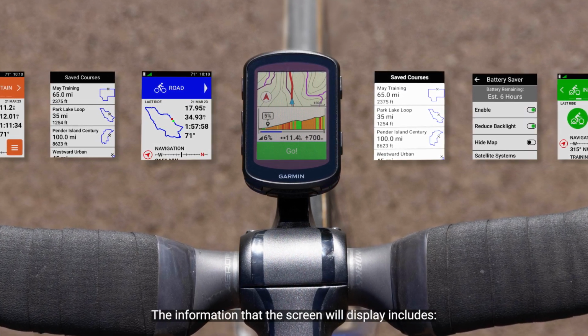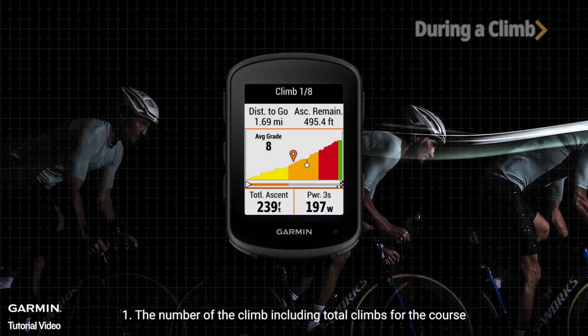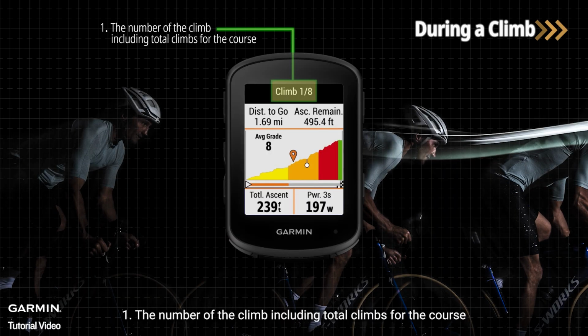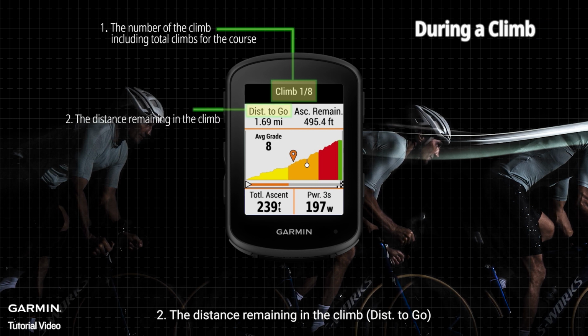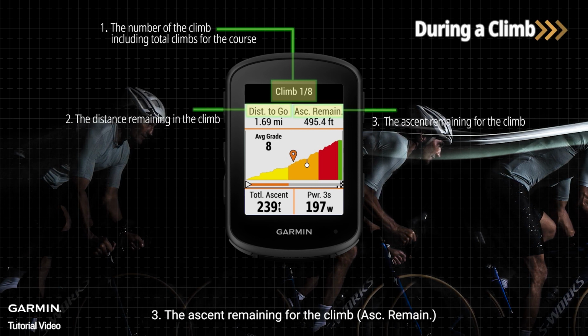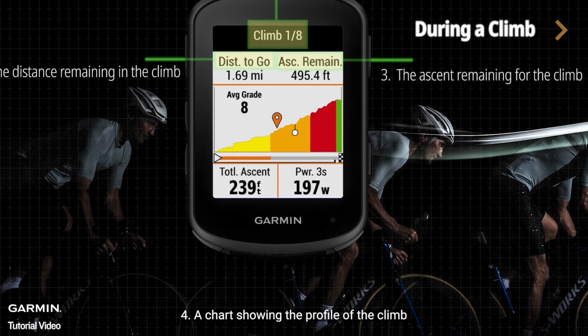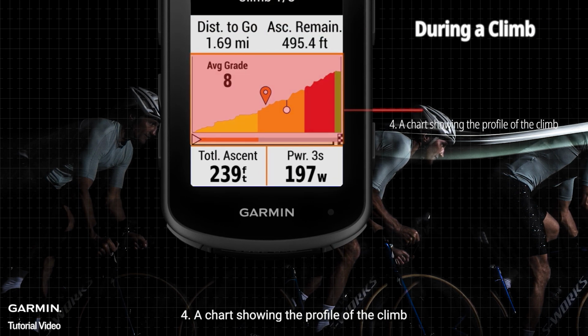The information that the screen will display includes 1. The number of the climb including total climbs for the course. 2. The distance remaining in the climb. 3. The ascent remaining for the climb. 4. A chart showing the profile of the climb.